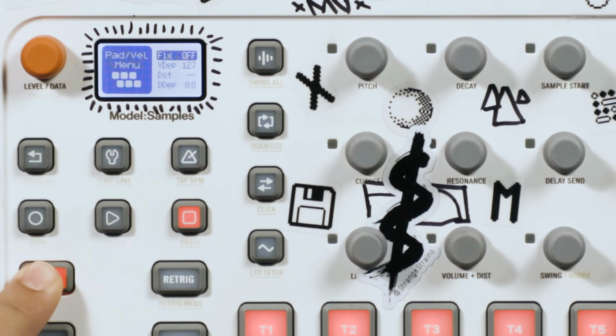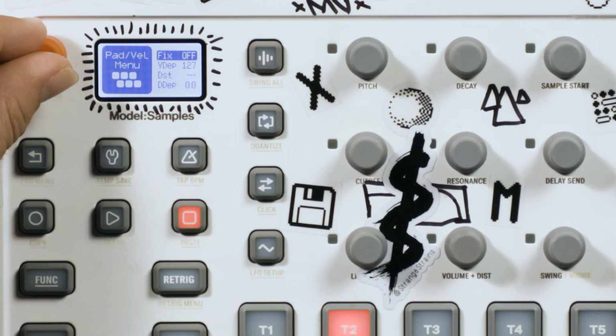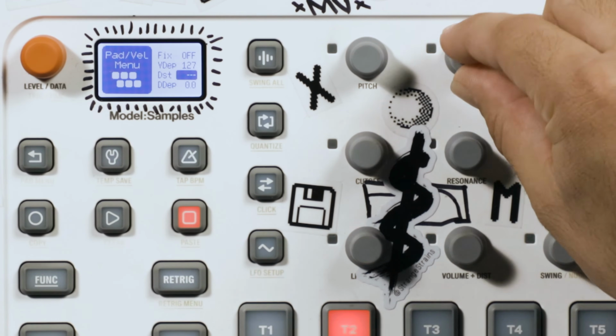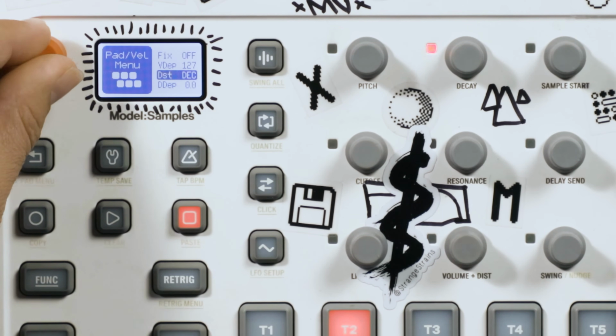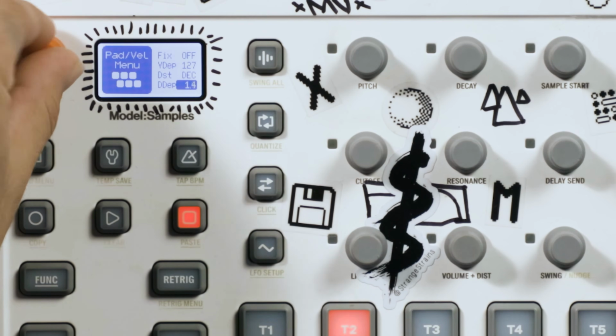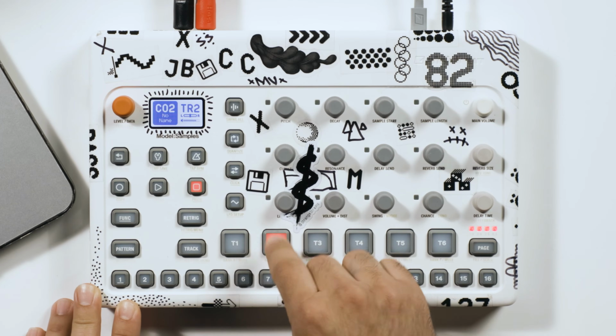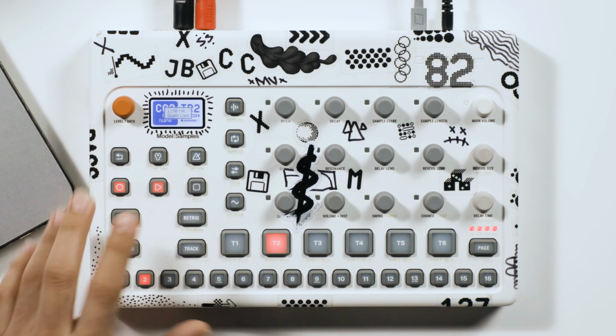Right now, it's only adjusting the velocity, but if I go into the pad menu, I can also assign the velocity of the pad to the sample's decay time. So now when I strike the pad softly, it will be more like a closed hat, and the harder I hit the pad, the more the hat opens up to decay. Let's record that into my pattern here.